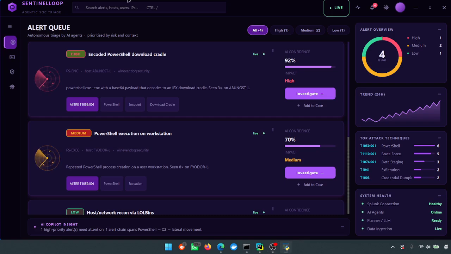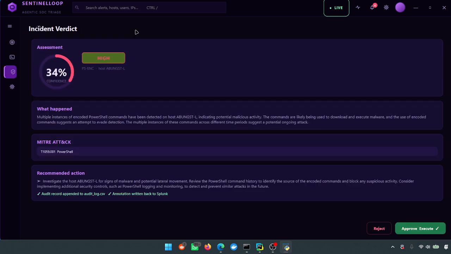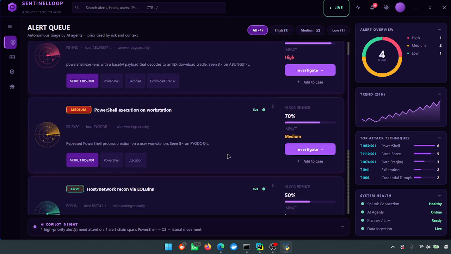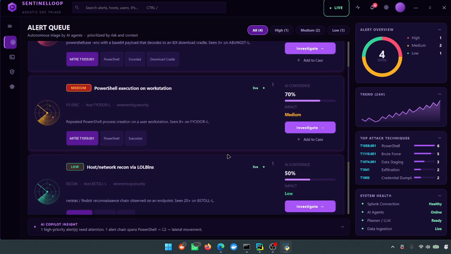Okay, so every SOC runs on saved searches and dashboards, and they share two problems. The human still has to investigate every alert by hand, and the moment a field gets renamed, that automation is silently broken. Now, SentinelLoop is an autonomous SOC analyst that investigates for you on live Splunk data, and it heals its own queries when the schema drifts.